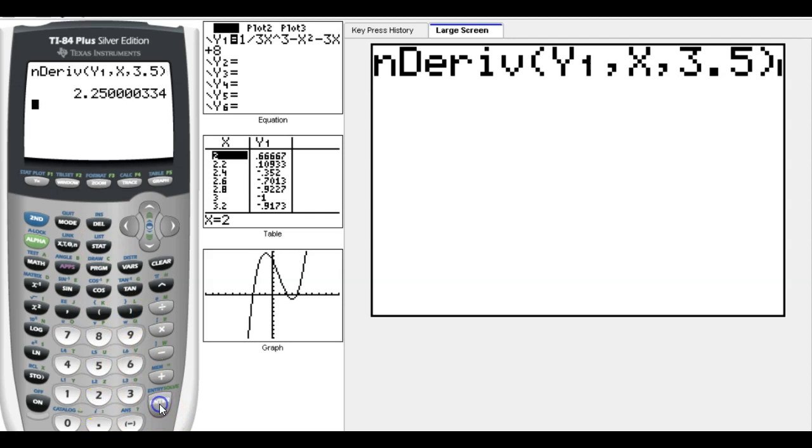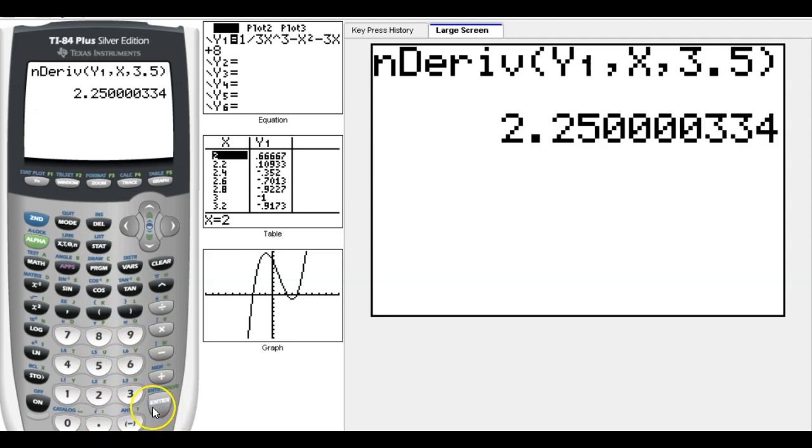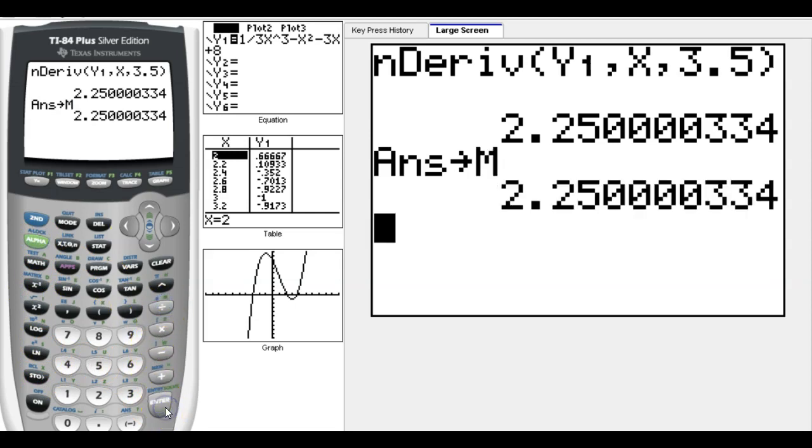Okay, and that represents the slope. We should get that 2.25 answer, and we do. I'm going to store that in the alpha variable m, because my next job, I want to go plot a tangent line on this graph to show you how that's done. And you can do it all without actually typing in any numbers. You can just type in what it should calculate and do it for you.